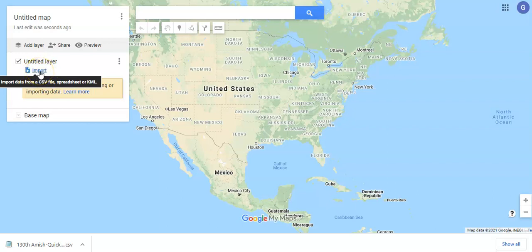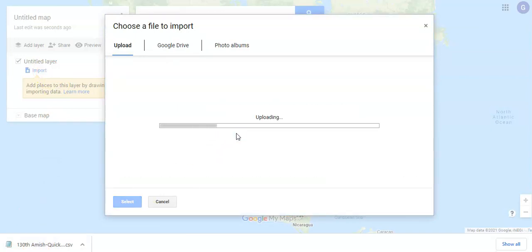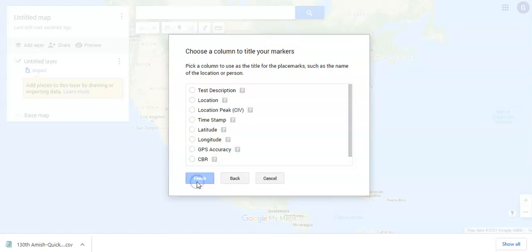We're going to go ahead and import this file that we just downloaded. The file that I'm going to grab is the one that I just saved with the new information, and you're going to have to answer 2 pop-up windows. The first pop-up window is going to ask you, how do you want your place marks positioned? Latitude and longitude will be defaulted. Go ahead and use those. And the second one is going to ask you, how do you want to title each one of these pins on your map? Well, for our purposes here, we're just going to title it location.